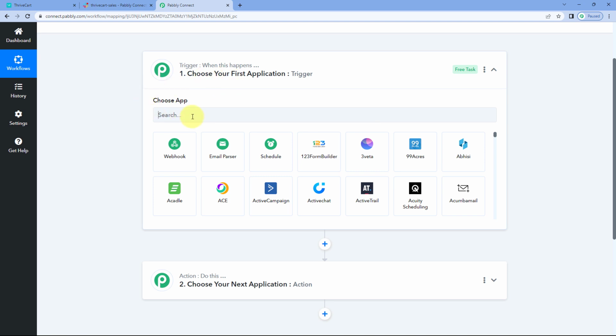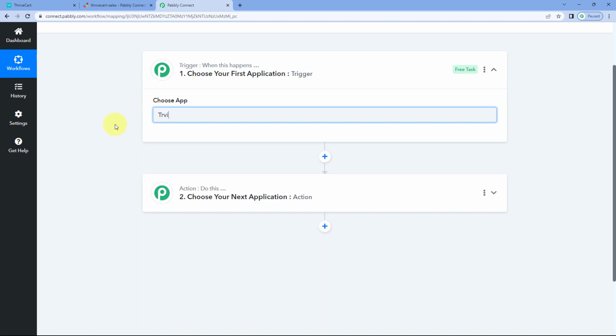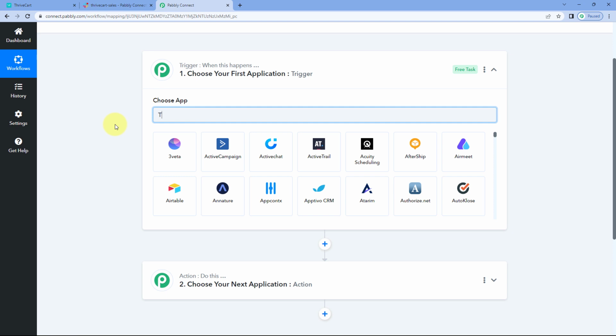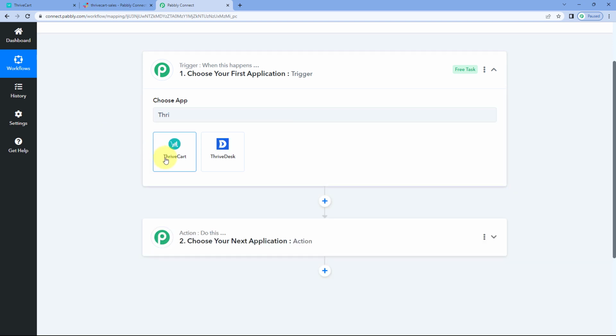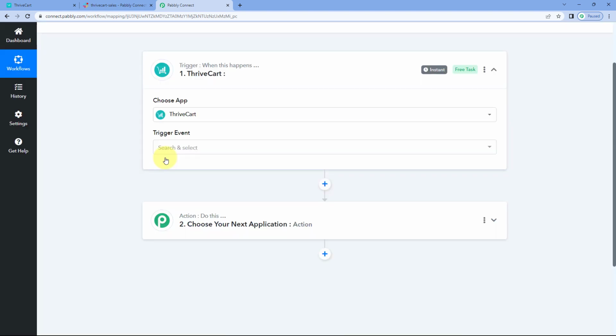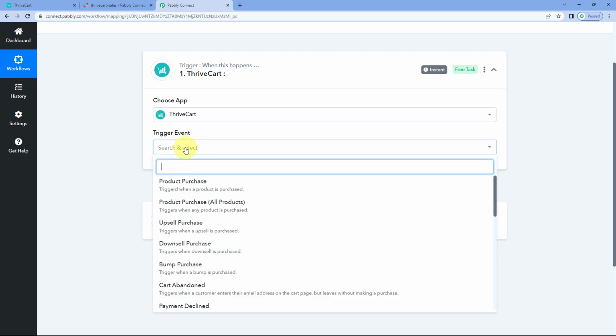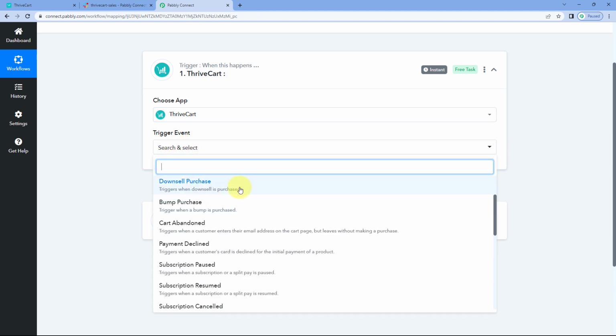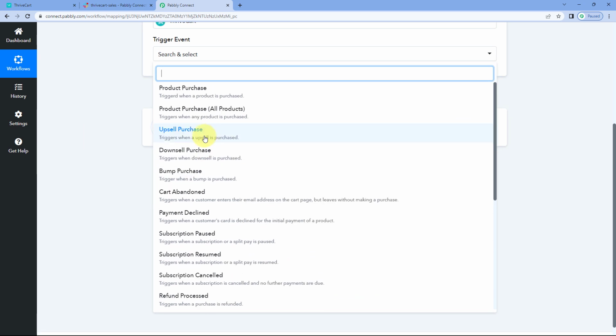Starting from our trigger window, here in Choose App, search for Thrivecart over here. Just select it. After selecting a trigger application, the next thing it asks us is the trigger event. So in this dropdown, you can see a list of different trigger events over here. Out of all of this, to get the new product purchase or new sales details, you have 2 different trigger events. First one is the product purchase and second one is product purchase all products.